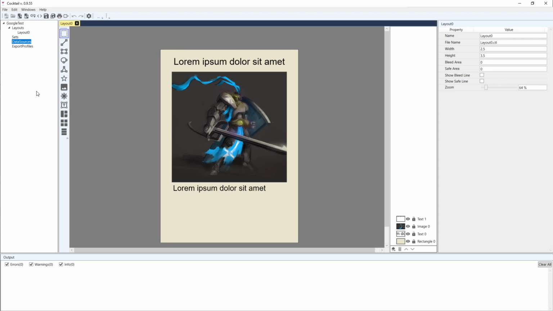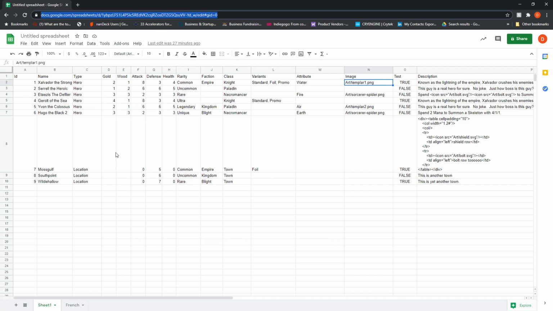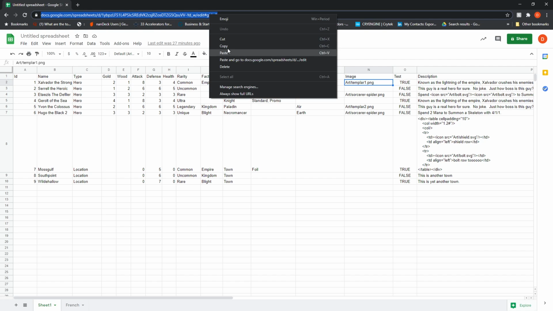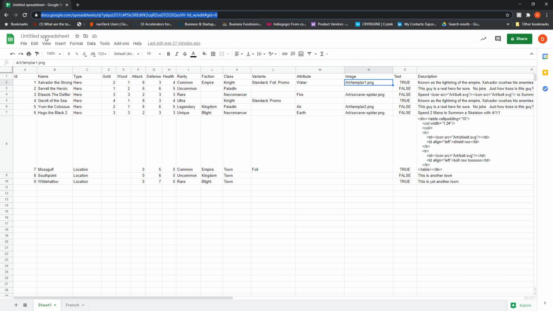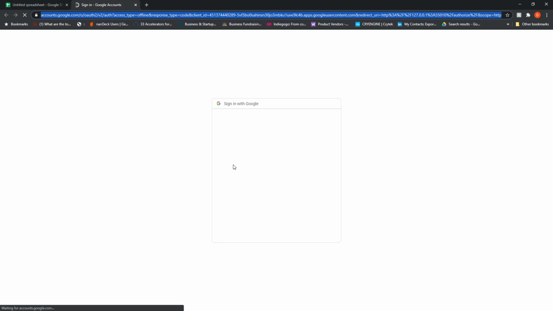I'm going to show you the Google Sheets interface right now. So we have something called a data source. We add a new one. I'm going to open up Google Sheets here. I'm going to take the address here and use that here. It's going to extract the ID from the address I pasted in. I'm going to hit OK.